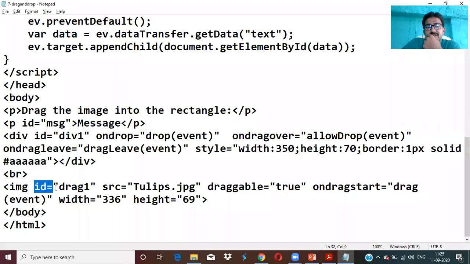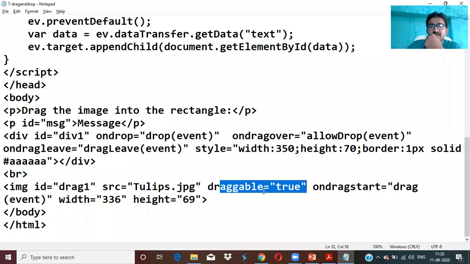And I'm inserting an image. After breaking a line, I'm inserting an image. ID, src. What is the image? This is tulips.jpg. Draggable true. Draggable true means we are considering it to be on the safe side, because if you are not considering it, you are removing this.